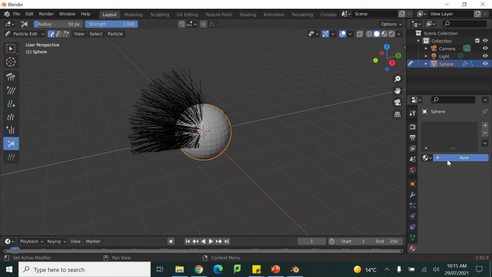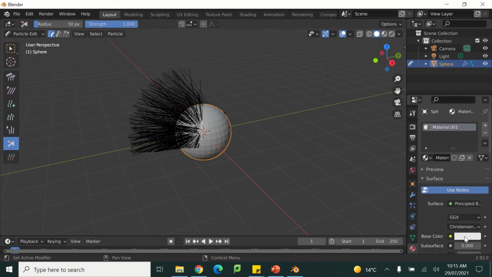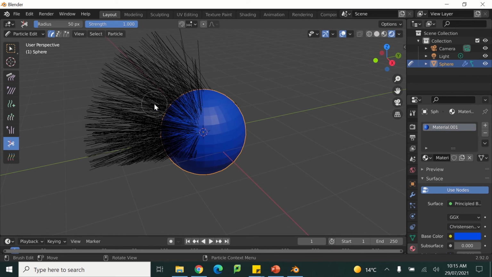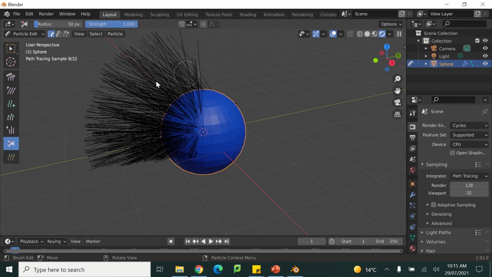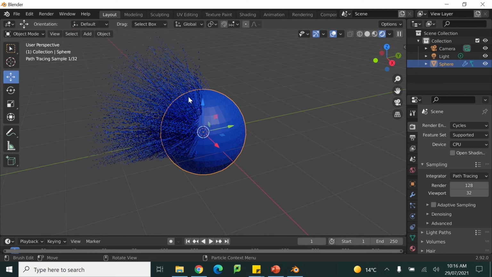Then I'm going to add a material in there. Why not? Let's add some blue to it, and then go into our render options. You should see the sphere looks like that, but it doesn't look like anything is happening here. That's because we need to change our rendering options. Let's change it to Cycles. You should see the hair. And if we go back to object mode, you should see the hair in there.